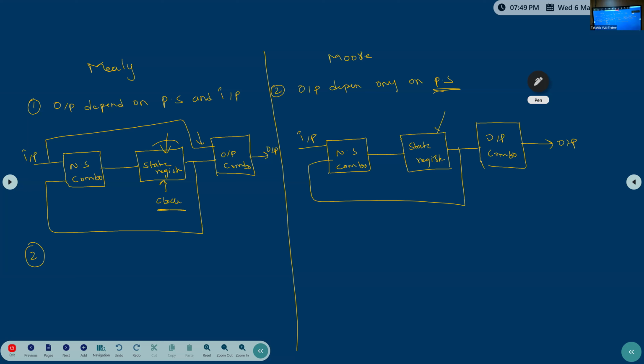Mealy machine is very fast because when input changes, output immediately changes, right? So Mealy machine is very fast because input is changing, output immediately will change. Mealy machine is fast, but Moore machine is slow. Moore machine will be slow. This is one more difference.